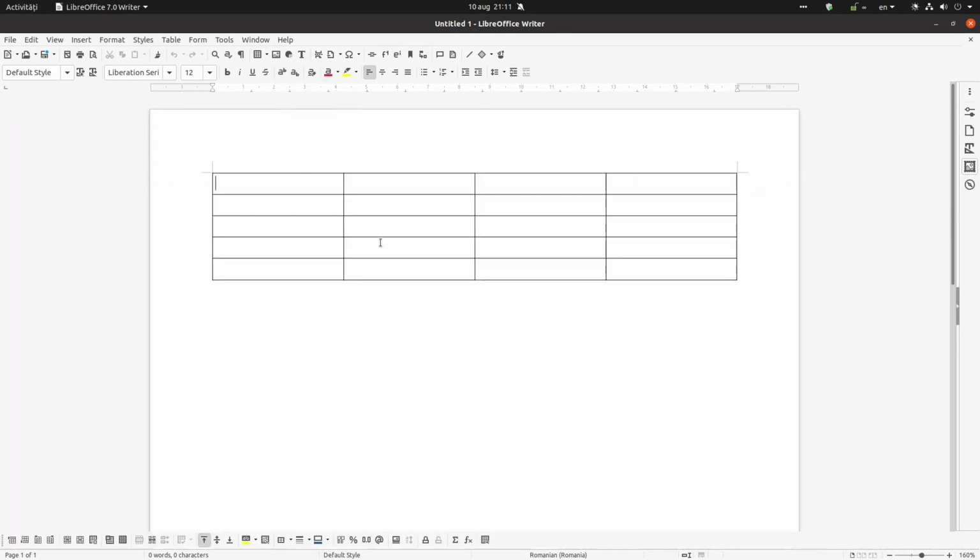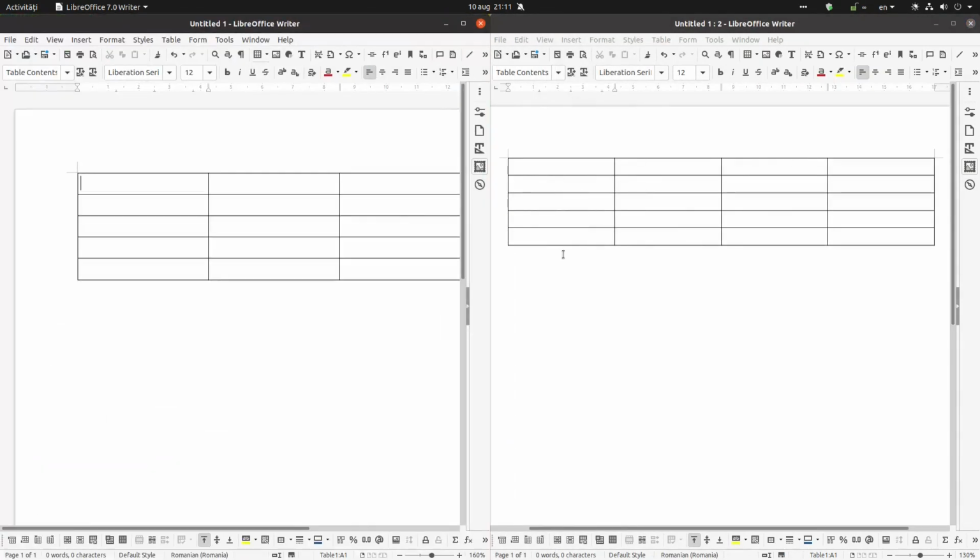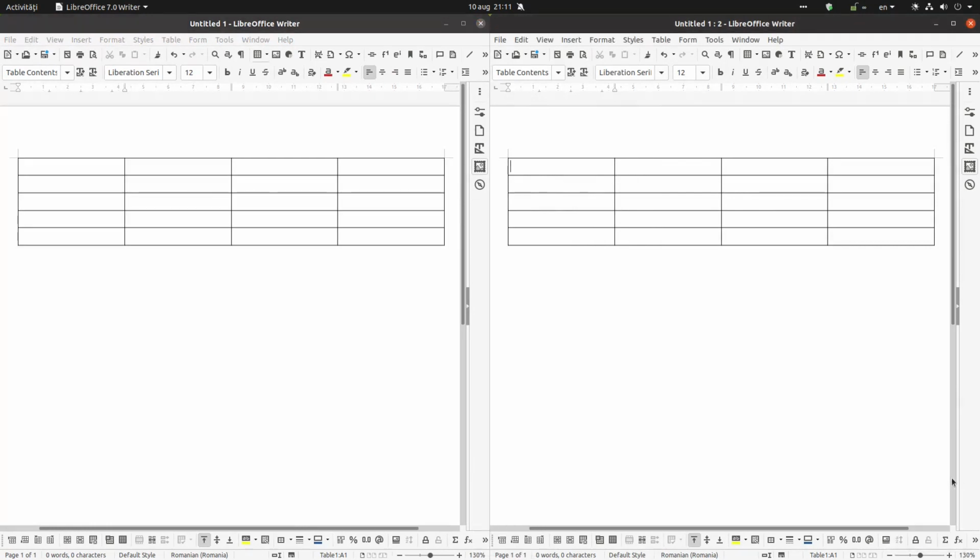So let's insert a simple table, and in order to see how the document will look when printed, let's create a new window. This will be a live preview of what we have on the left. So on the left we will work, on the right we'll have the live preview.